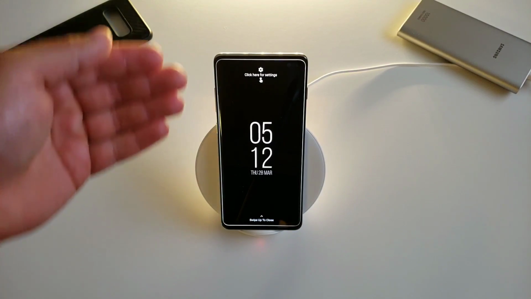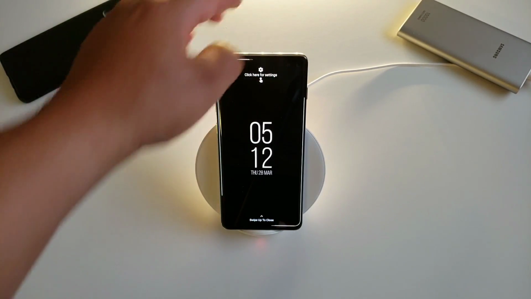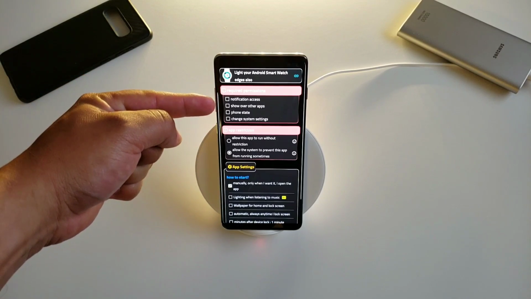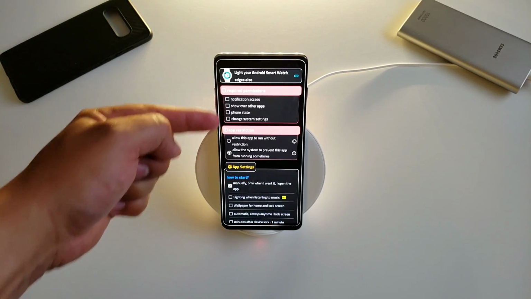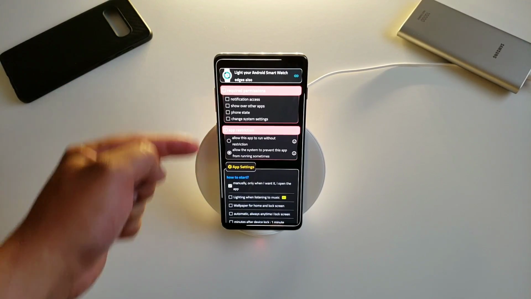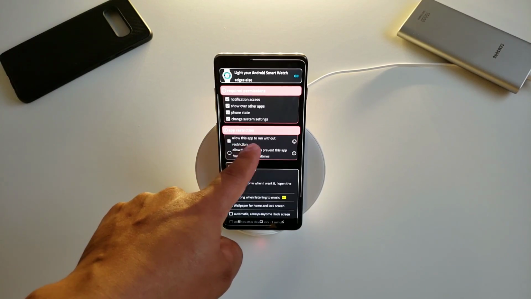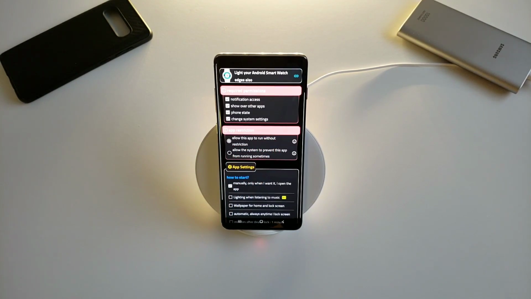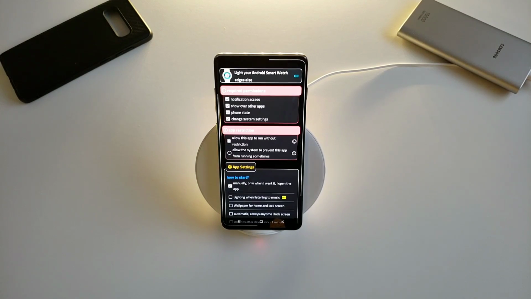So what we want to do from this point is go ahead and click here for settings. Let's go right into the settings of this app. Now you're going to be required to enable some permissions: notification access, show over other apps, phone state, and change system settings. So I'm going to go ahead and enable all of these. Okay, so once you've allowed all these permissions, you also want to allow this app to run without any restriction. So make sure you check all those boxes, hit this top one right here, and then we're ready to start setting up our settings for this notification light around the camera cutout.